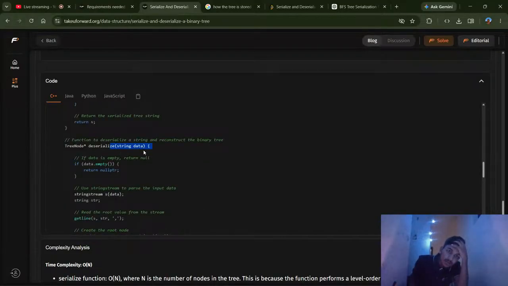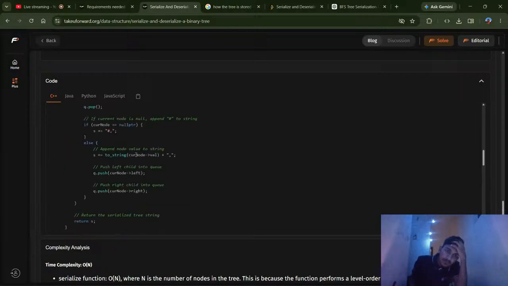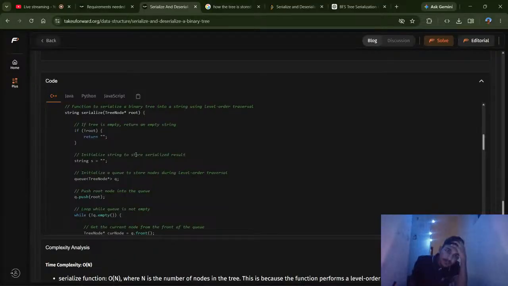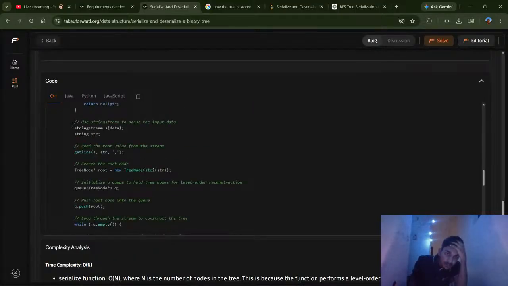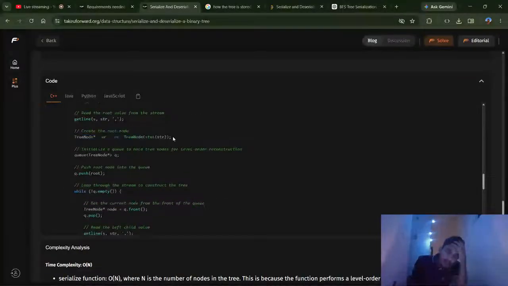Now data is coming as a string. If data is empty, return null. We have done this so far. String stream as data, string str, string stream to pass the input data. Now we have created the object of string stream. Now the root node is a new node with stoi. Okay, create a new node. Initialize the queue to hold the string.